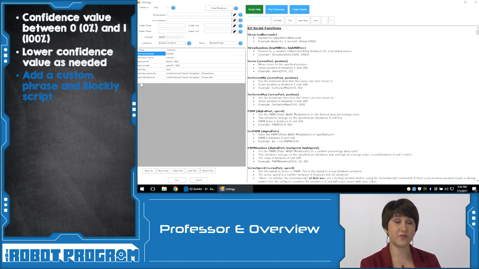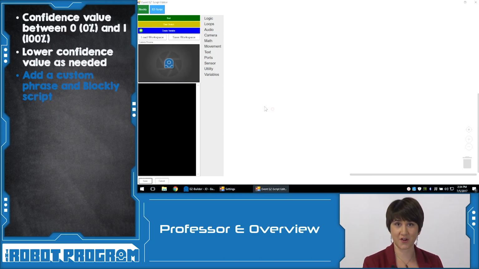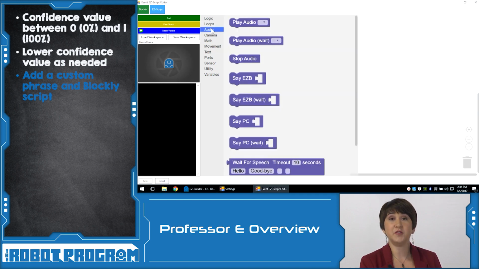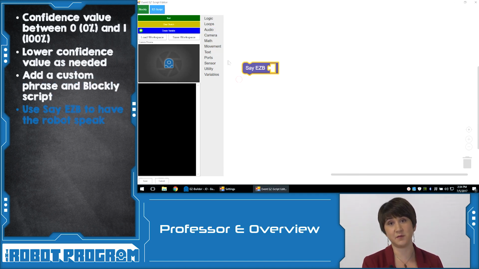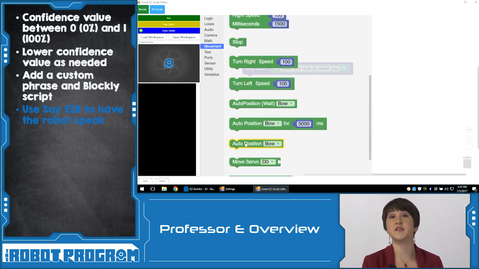You can add your own custom phrase to the list of phrases that are available. Underneath the list of existing phrases, click on the empty space and type in your desired phrase, such as "Robot say hello." You can then add a script using Blockly by clicking on the pencil icon. Using the Blockly editor, we can make all sorts of scripts that execute once the robot hears our voice saying the designated phrase. So for example, you can go into audio and add "say easy B," and then add whatever text you want the robot to say in response to the command that you give it. For example, "Hello, it is nice to meet you" would be the response to "Robot say hello."